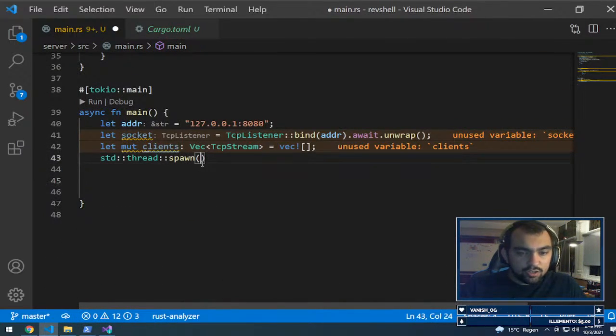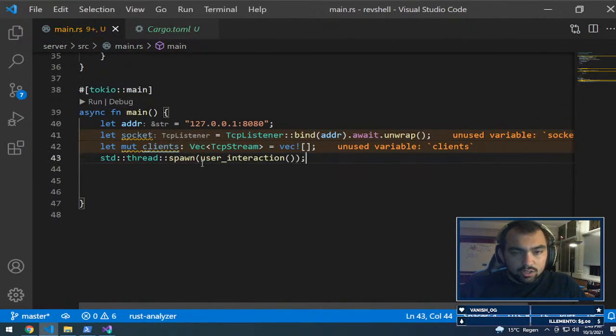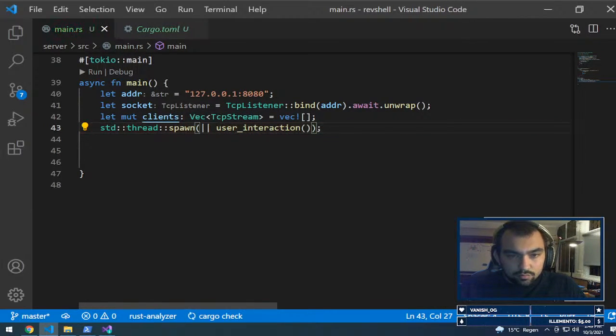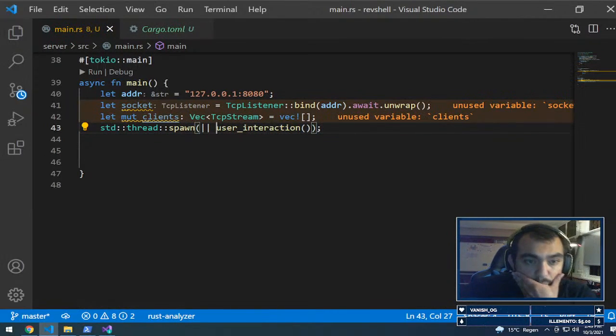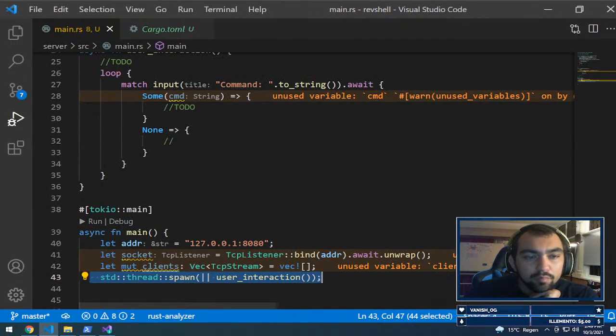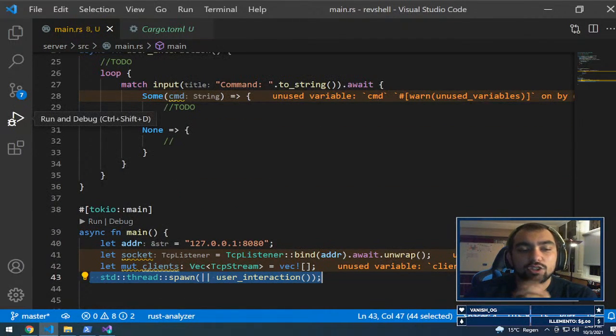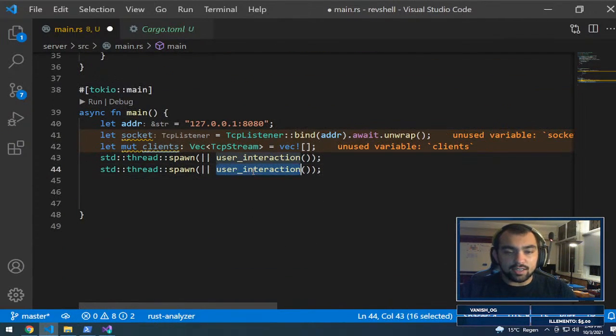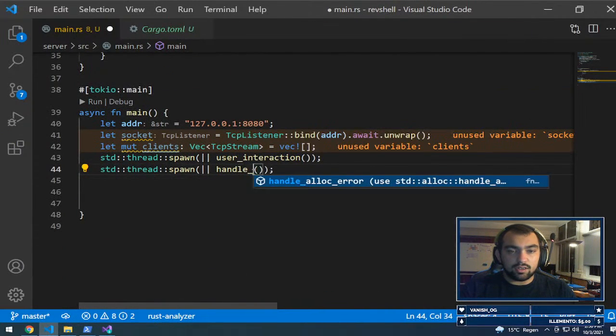so user interaction. And, because yeah, I'm an idiot. And so this is going to spawn a thread, right? And this thread is going to be processing our commands, and then we need another thread to process our clients.